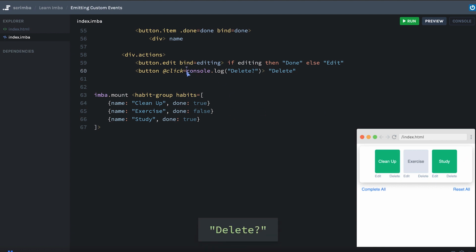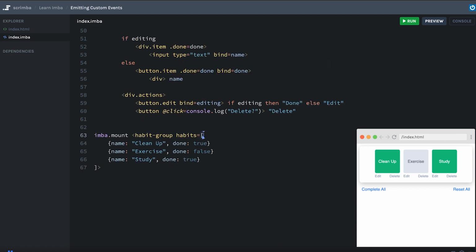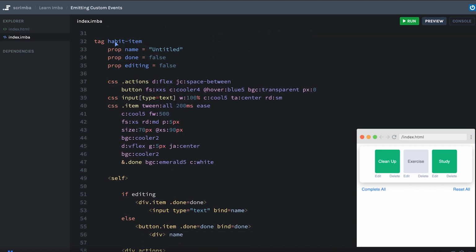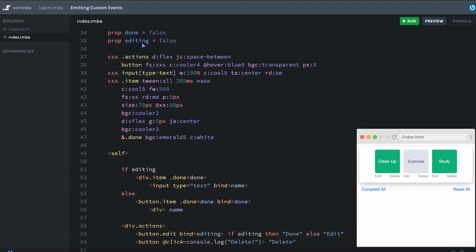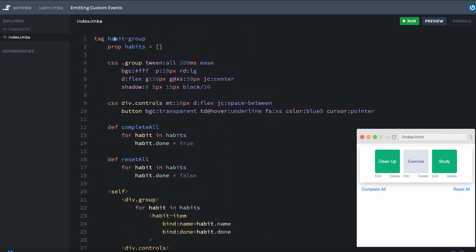Okay, so we know that that's working, but we need to actually delete the item from the habits array, the original data source, in order to have it be truly deleted. But habit item doesn't actually know about the habits array. It needs to communicate up to habit group, which does have a reference to the habits array and could delete the item. So how do we do this communication?